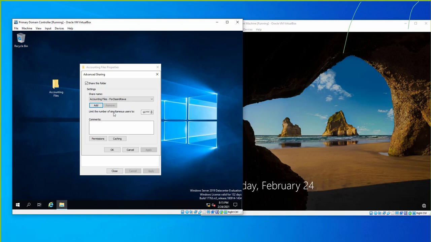Limit the number of simultaneous users. How many users can access this folder at the same time? It's more than 16,000. If I make it 1, then when Zia is accessing it, Kawa will not be able to access it. If Kawa is accessing it, Zia will not be able to access it. So I will put it to 100. 100 is good. We basically don't do that all the time.